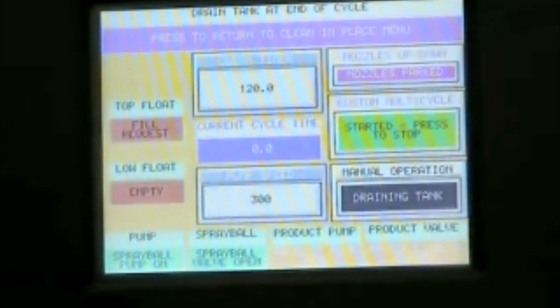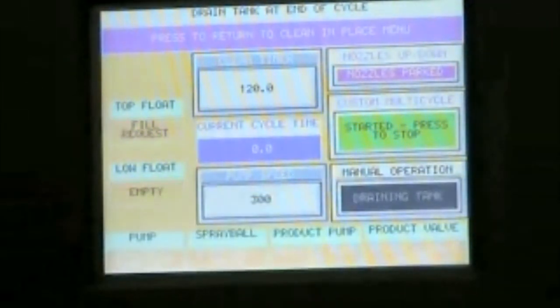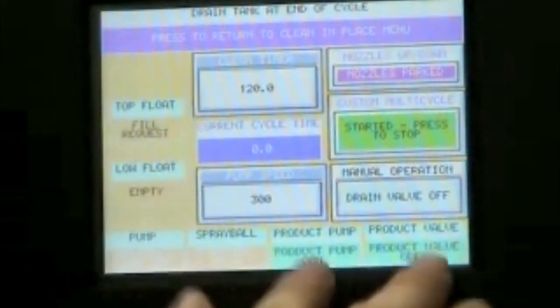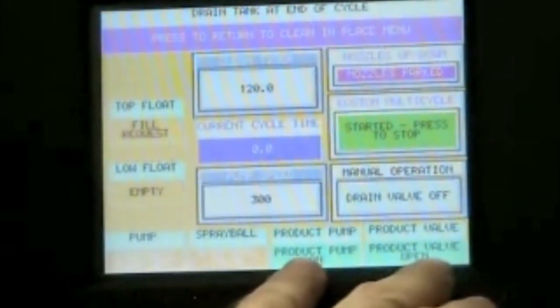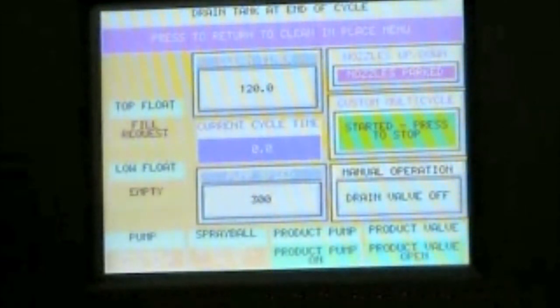Now at the end of 30 seconds, the spray ball valves will shut off, but the drain will stay on for 5 more seconds. Finishing draining. Now the next protocol step is filling the tank with the product pump. Product valve is showing on, and it's going to fill until we make the top float.